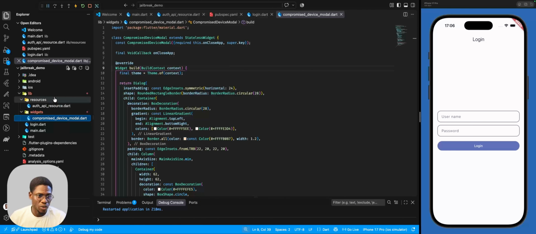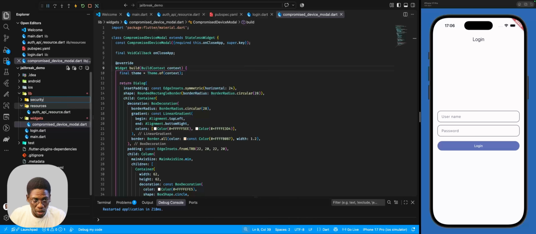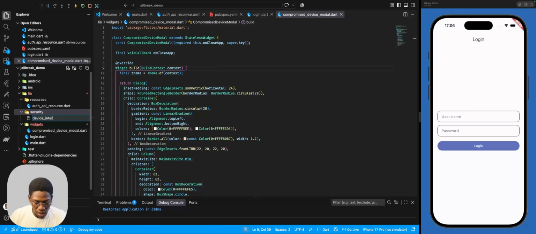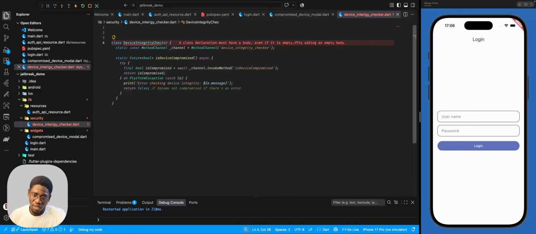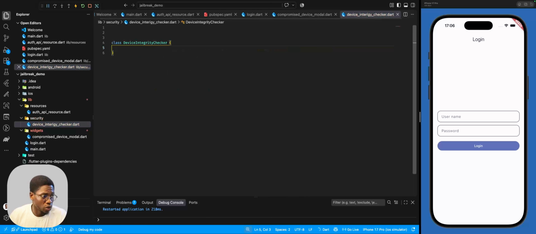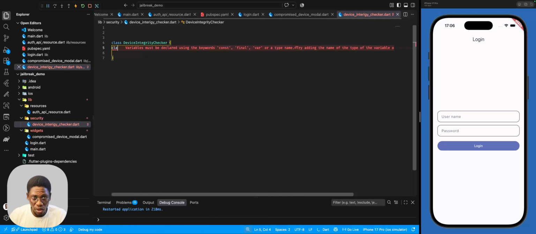So the next thing we're going to be doing is creating another folder called security, and then we're also going to be creating a file called device integrity checker. This file is going to have a class called DeviceIntegrityChecker. You can see that we're getting suggestions from GPT, but we will not be making use of method channels today. We're just going to be making use of that package.